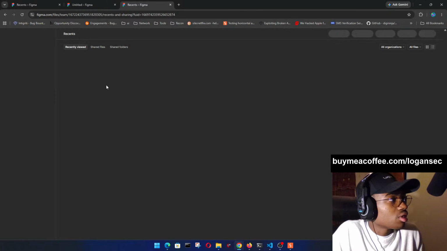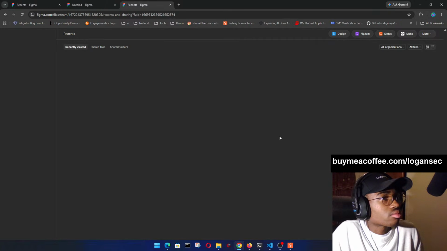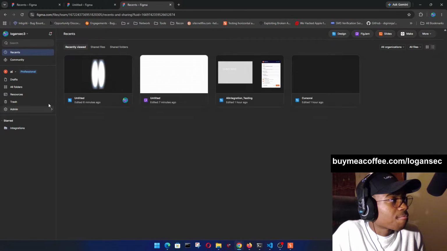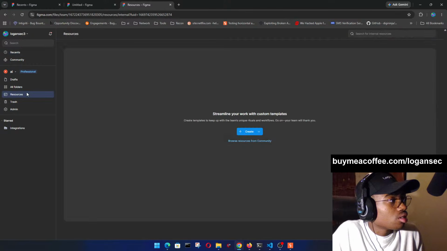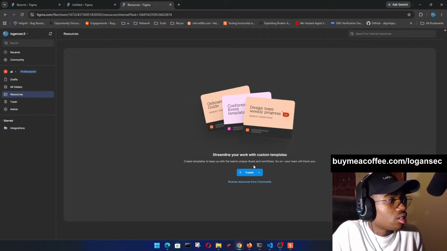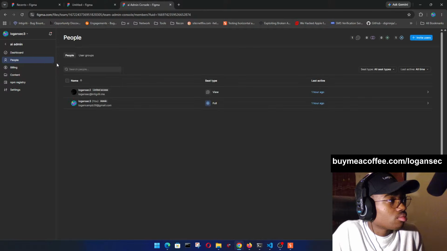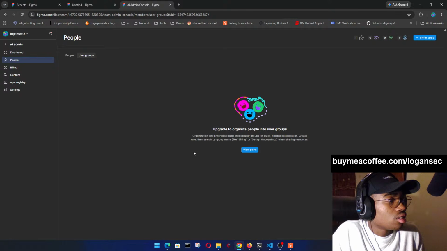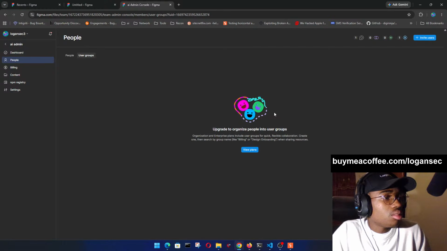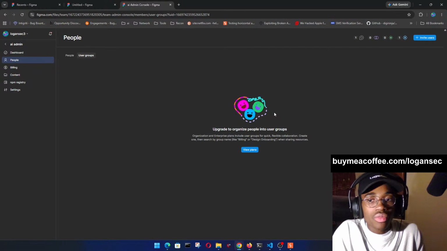Go back to Figma. What's resources about? Slides, buzz, admin, people, not upgrading, user groups. Upgrade to organize people into user groups.